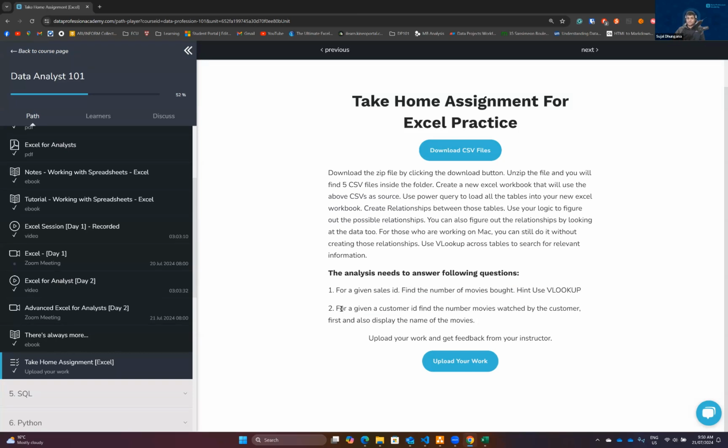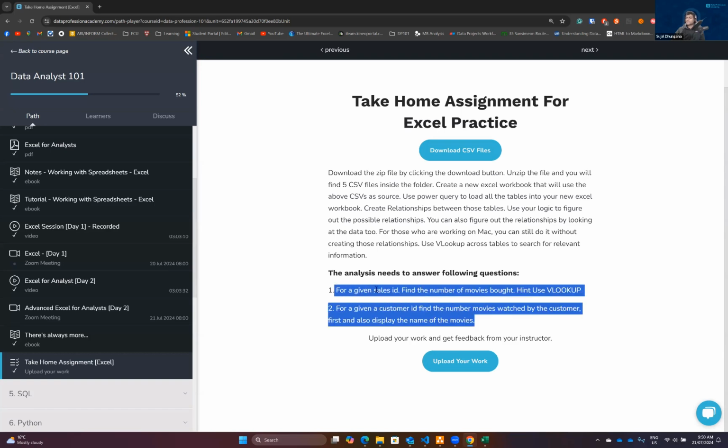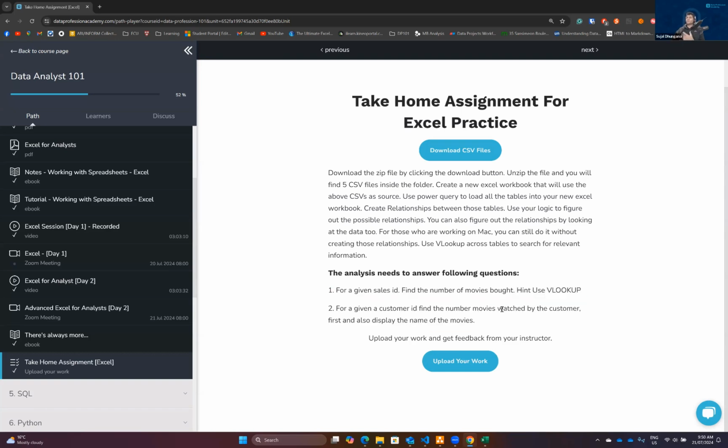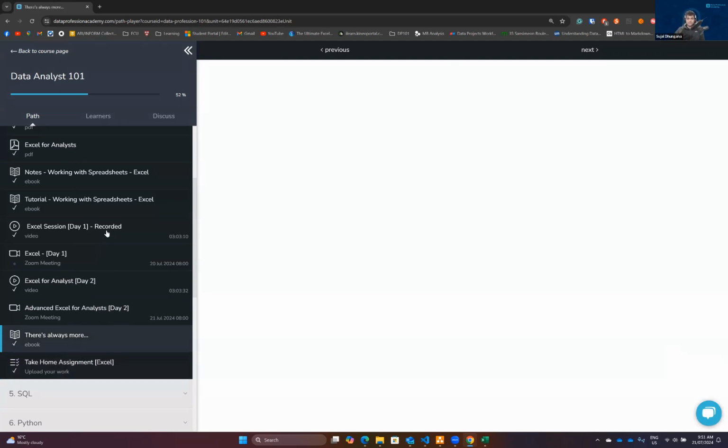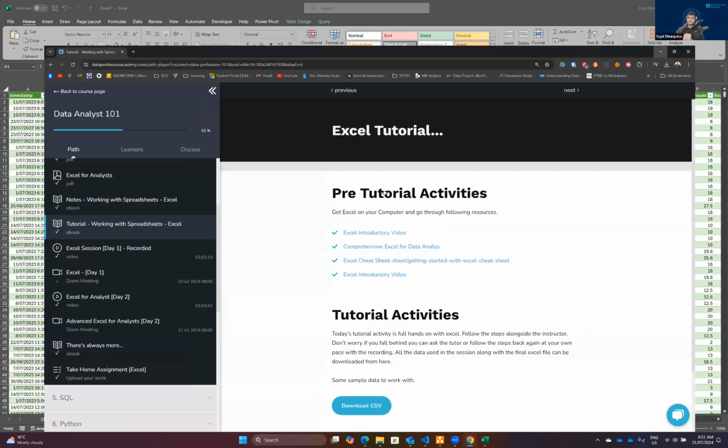And after that, for a given customer ID, find the number of movies watched by the customer first, and also display the name of the movie. If you can try to answer these two, or you can come up with your own as well. Okay, I want to find, for each movie, the customer who has bought the most tickets for that movie. You can come up with your own questions as well. So that's on the ETL process and some analysis.